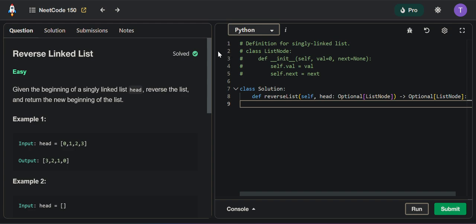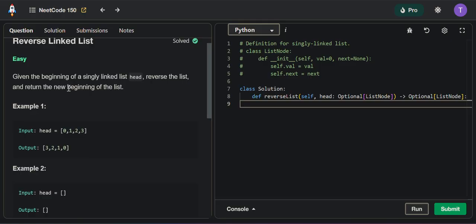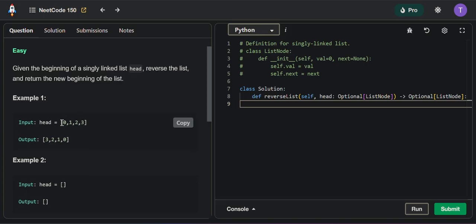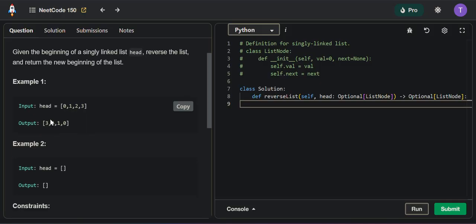135 of Neetcode 150, reverse linked list. So in this problem, we are given a linked list and we have to basically reverse it.